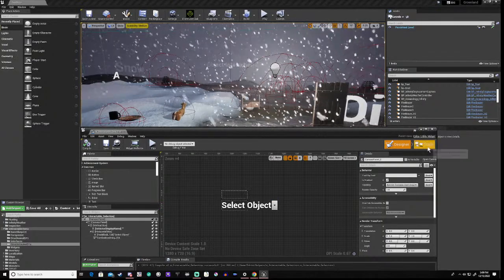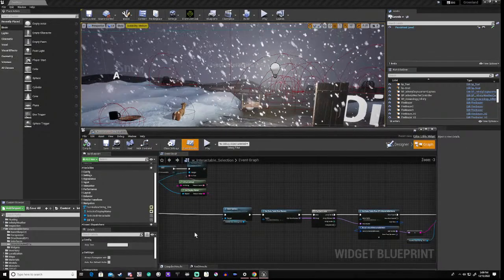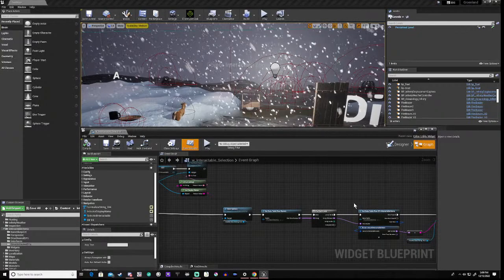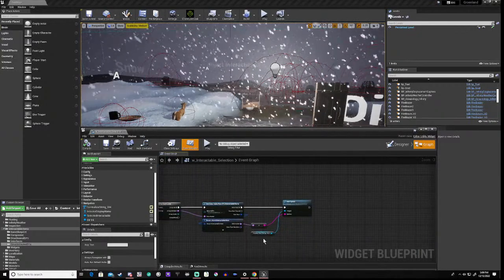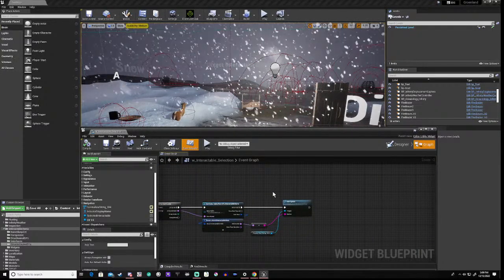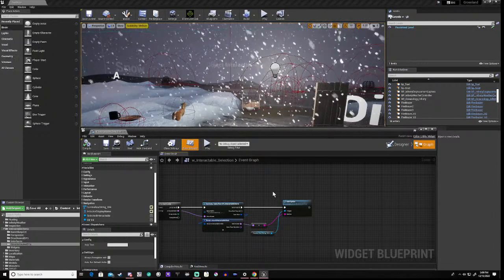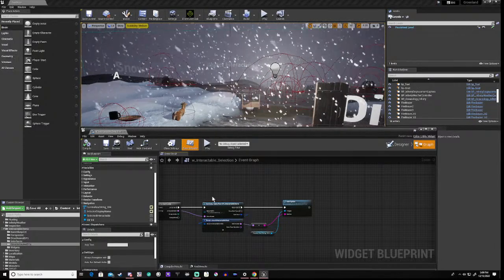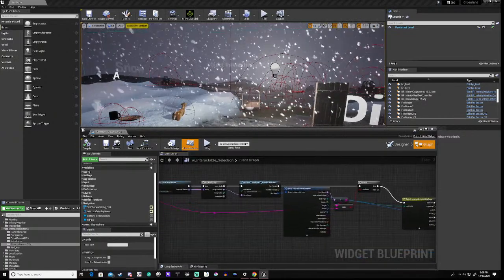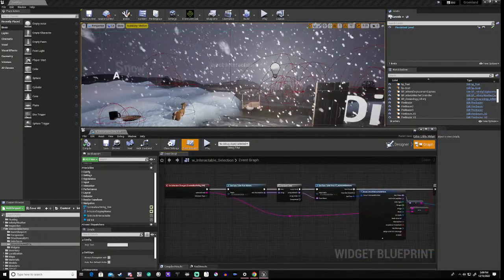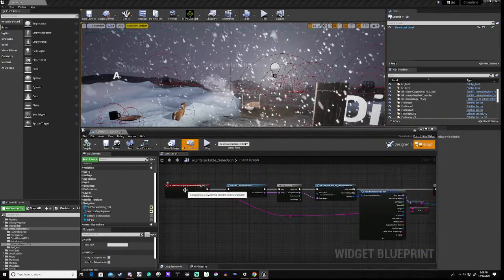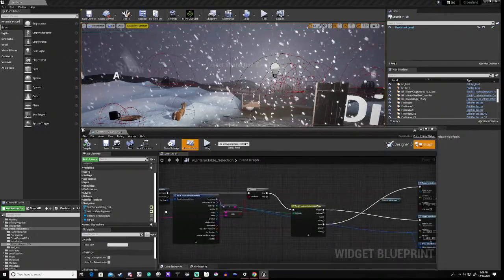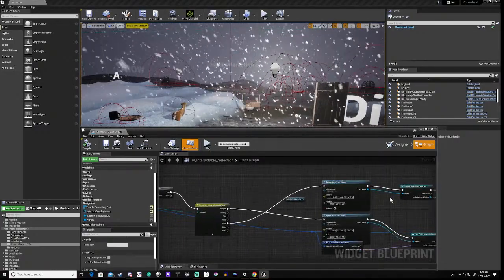So what I've done in the background is I've queried our data table, I've added all the values to our selection box, and then when they select one, it actually spawns it into the world.